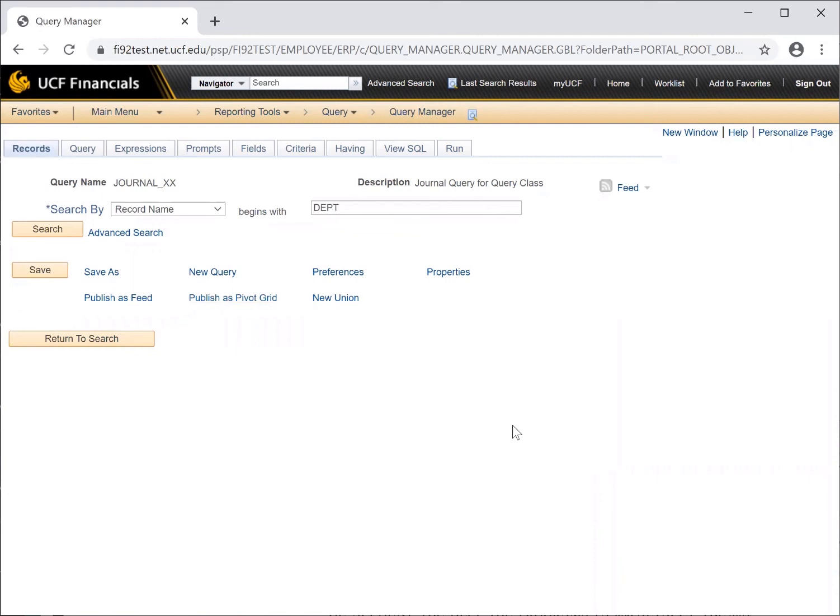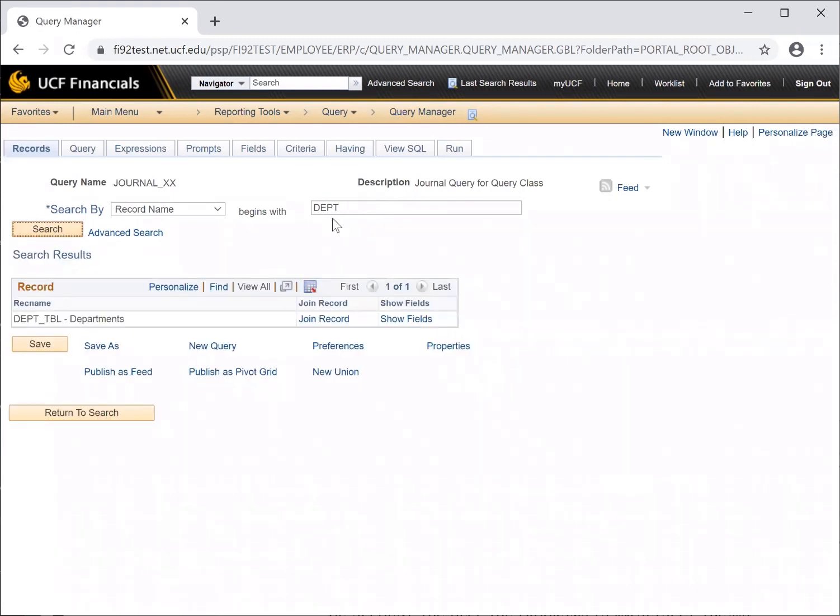Once again, just to remind you, these core tables like department table, GL account, fund table, those are all listed in your Appendix A of the query manual. So I happen to know that department table is spelled like that to search for it. If I wasn't sure, I could just look for part of it and hunt down the list and see.